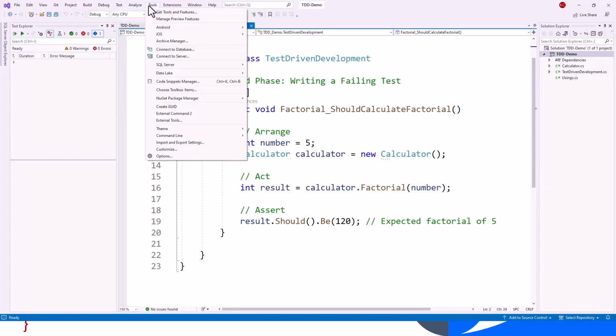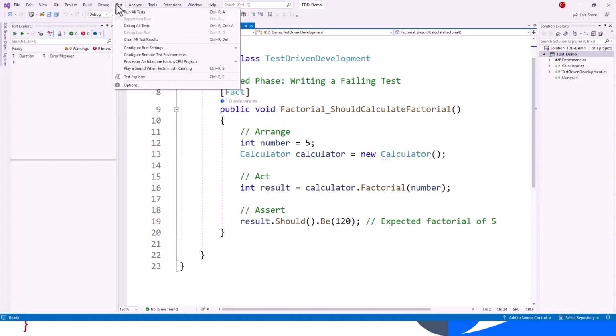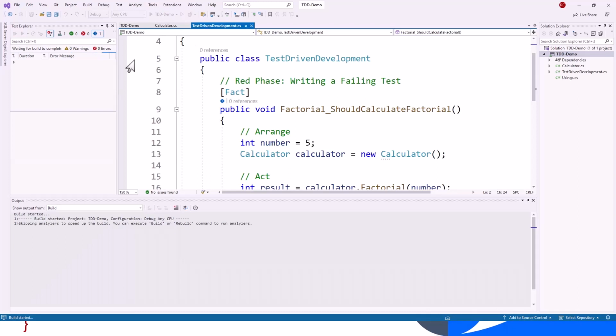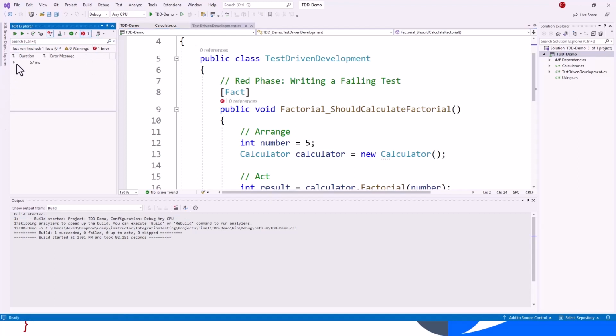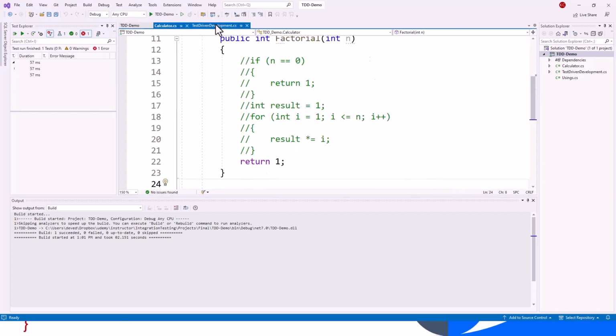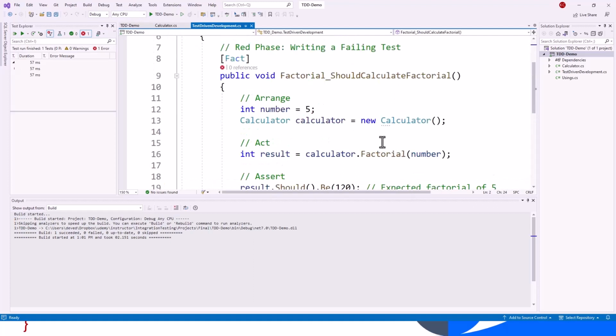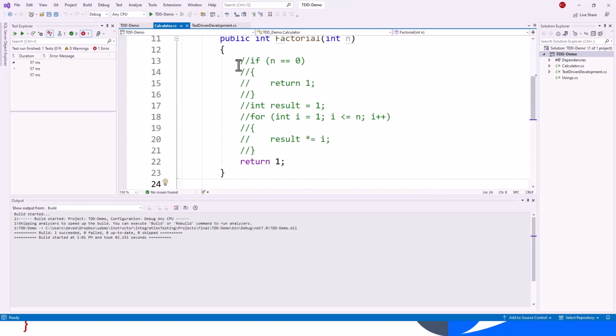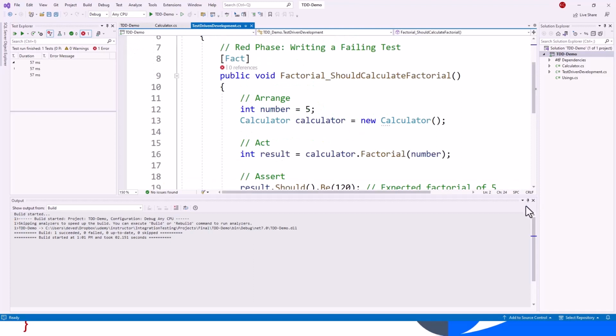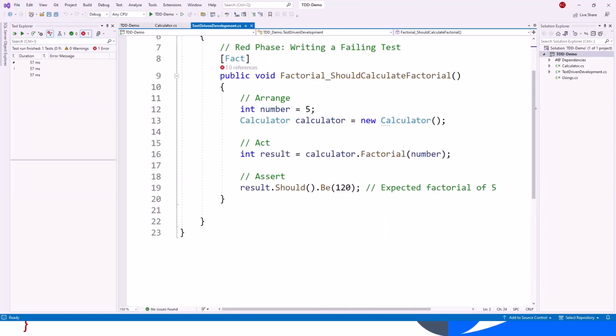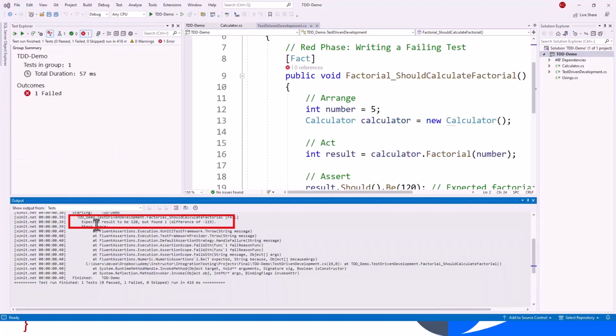So if I click on Test, Run All Tests, it will build first, and I expect this to fail. Okay, this is a failing test, because the Calculator class is there, but I don't have any logic. I have commented the logic, which I will soon uncomment, and it is just returning 1, but the expected value should be 120. So you can see this is a failed test: expected result to be 120, but found 1.